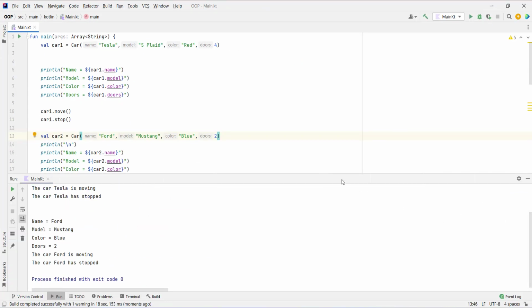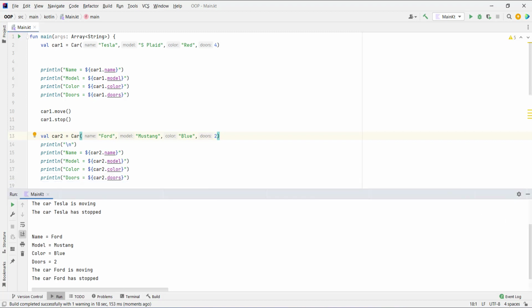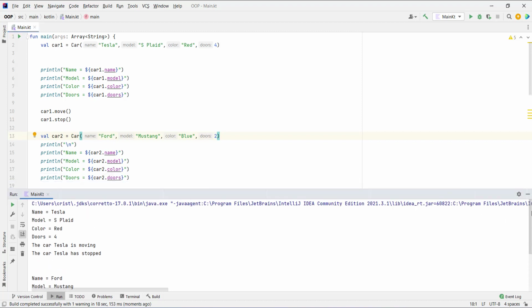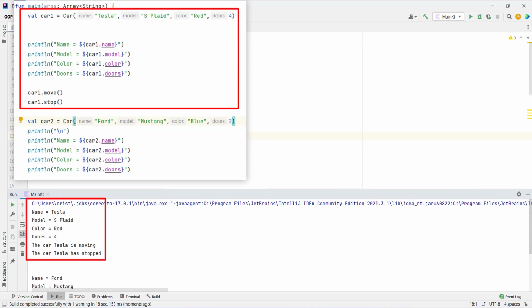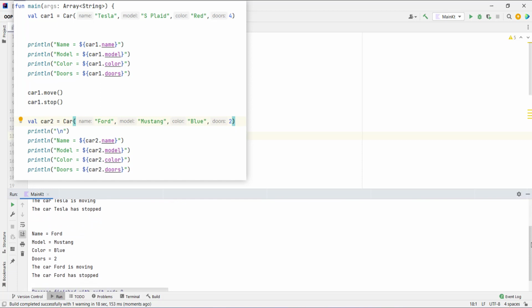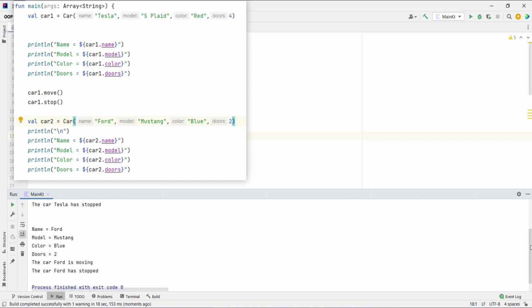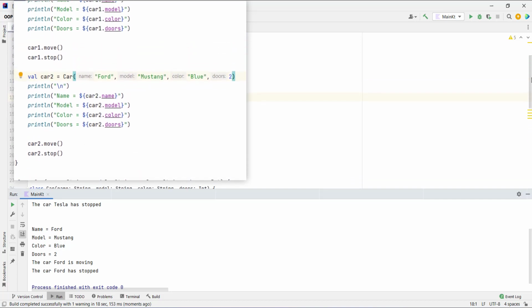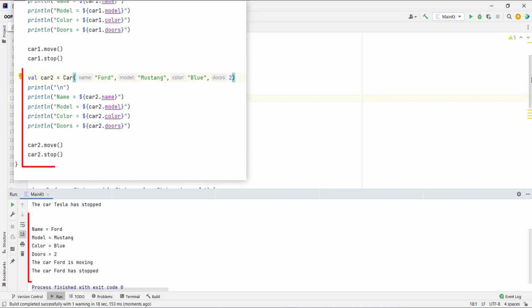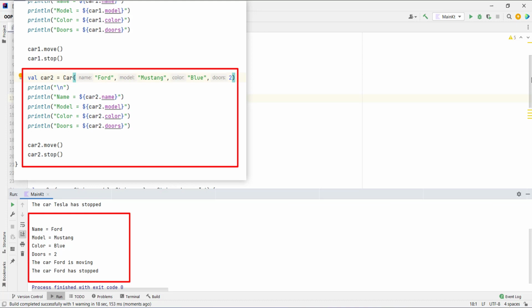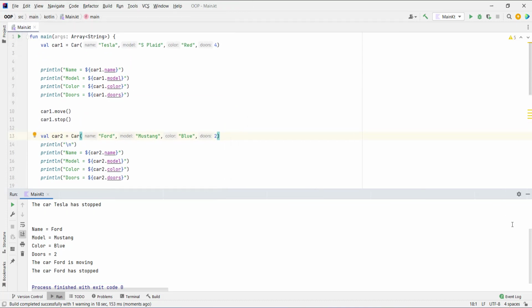So now if you look at the console, let's decrease this a little bit. Let's scroll up. You have the name Tesla, model S place, color red, doors 4, the car Tesla is moving, the car Tesla has stopped. So we have the same output as previously. And for the second object, we have the name Ford, the model Mustang, the color blue, doors 2, and the car Ford is moving, and the car Ford has stopped. So our code works well. Now let's close the console.